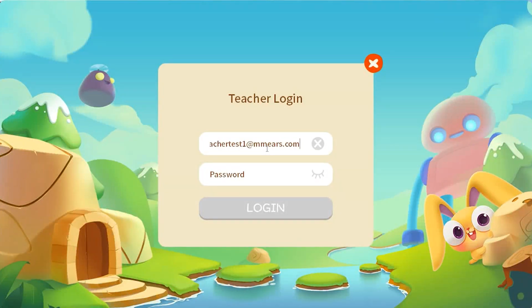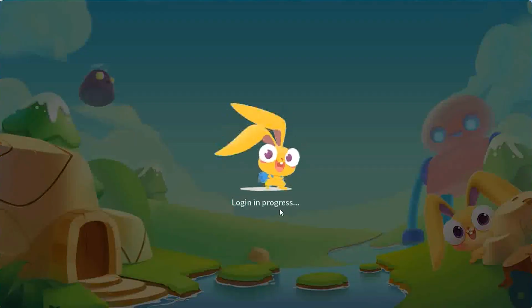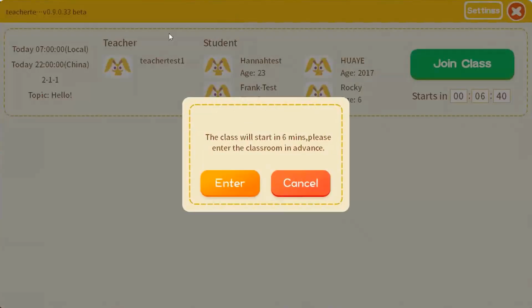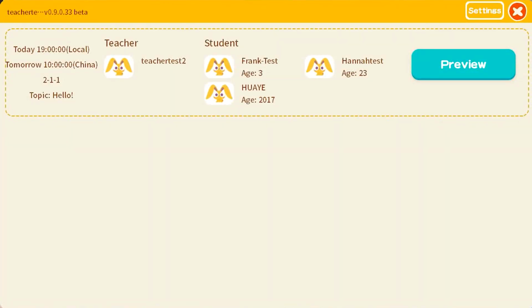So the first thing we need to do is log in. Once you log in, you'll be able to see that you have a class starting. You'll also be able to see any classes that you are ready to have previewed.